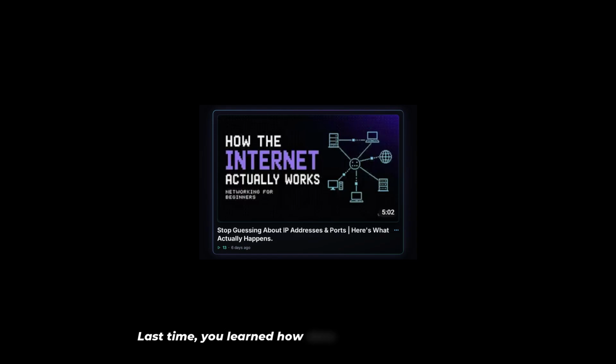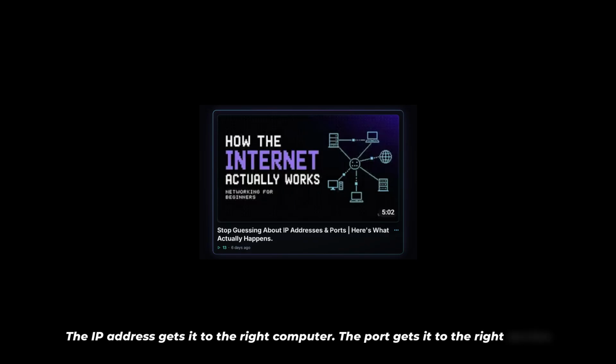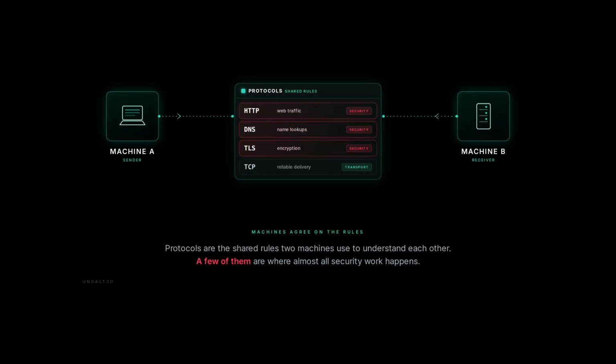Last time, you learned how data finds the right machine. The IP address gets it to the right computer. The port gets it to the right service. But that is only half the story. Once the data arrives, the two machines have to understand each other. The rules they use to do that are called protocols. And a few of them are where almost all security work happens.